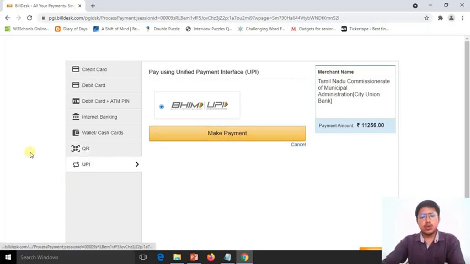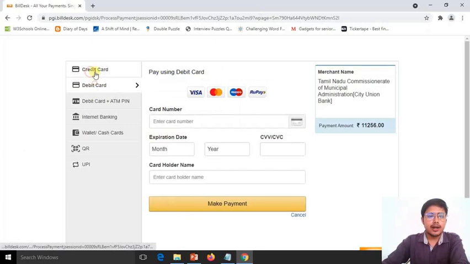UPI. So this is again something which, if you want to do, please get in touch with me. I will explain it to you in detail. So right now we will focus on debit card and credit card.